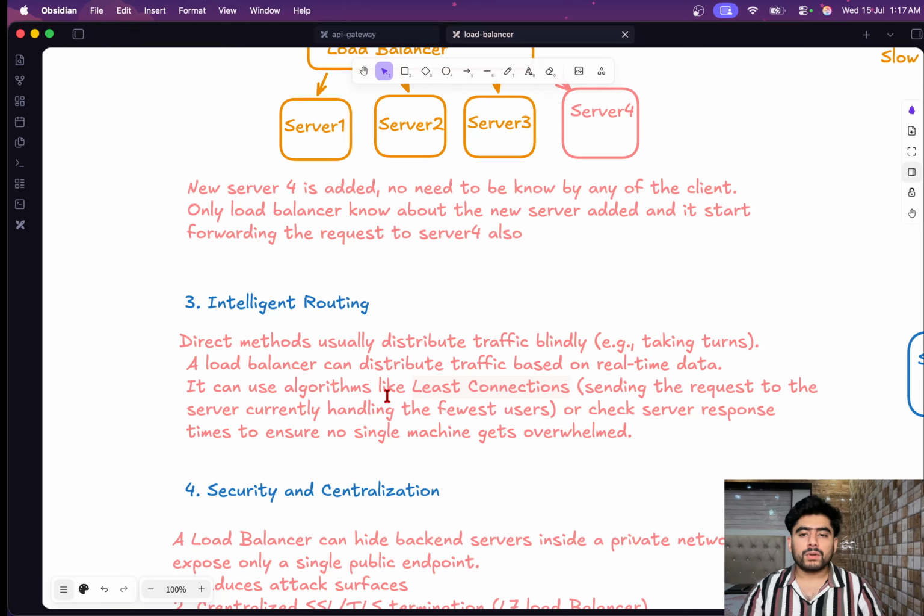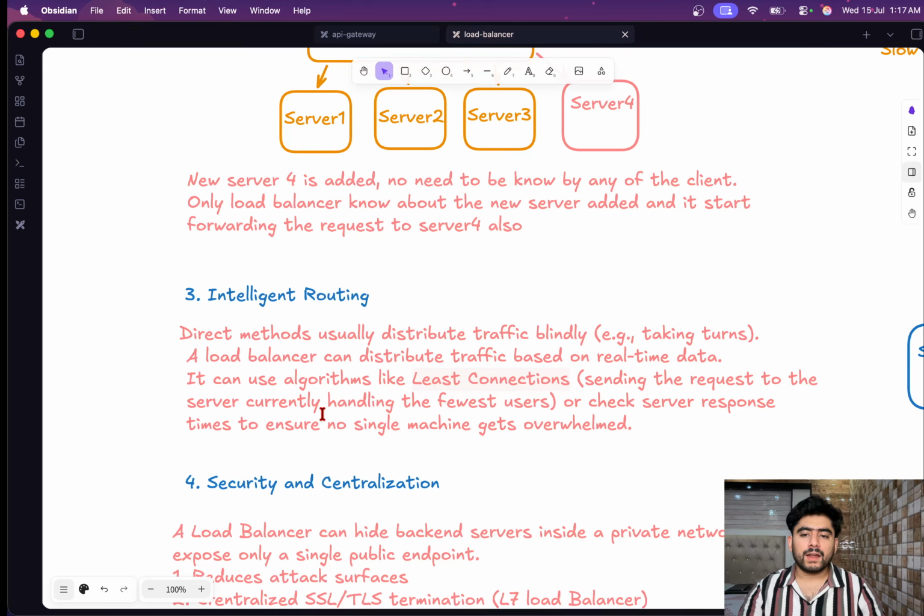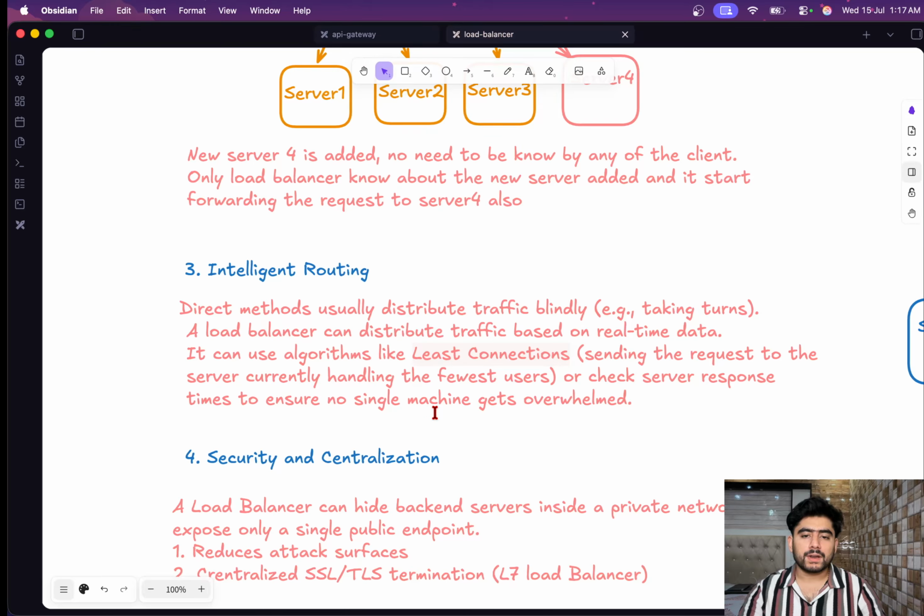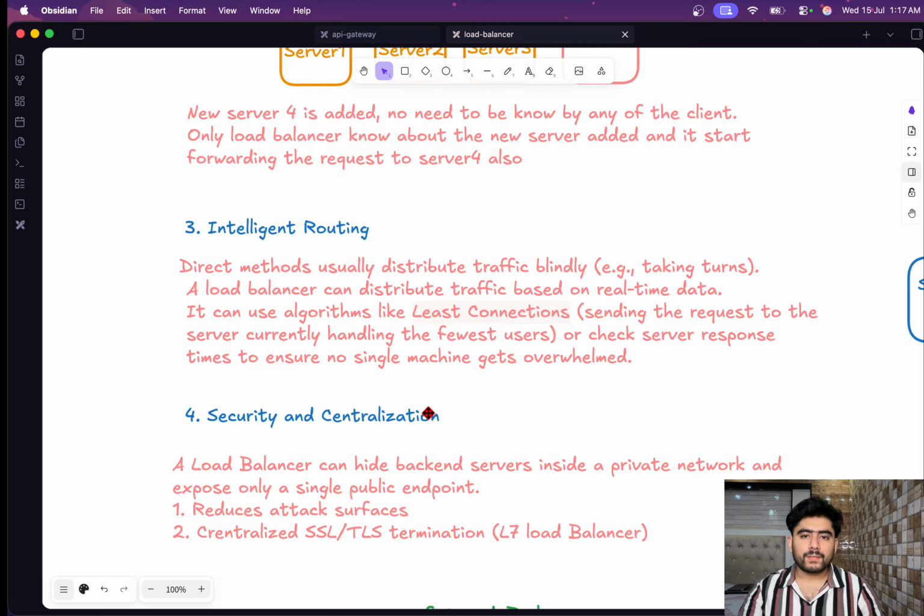So at the end of the video, we are going to look at different algorithms for load balancing.